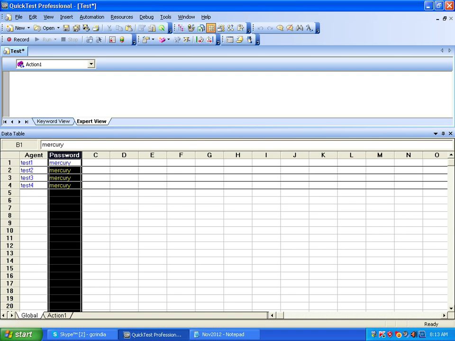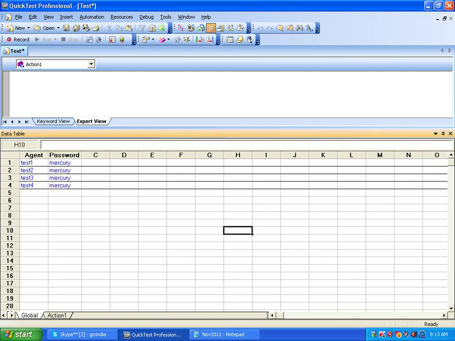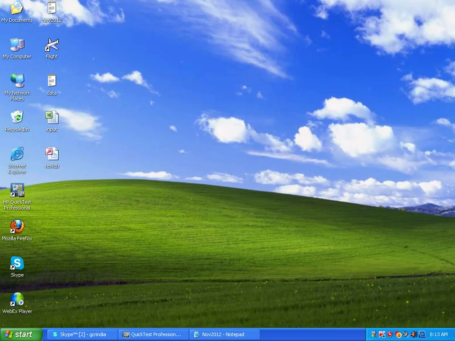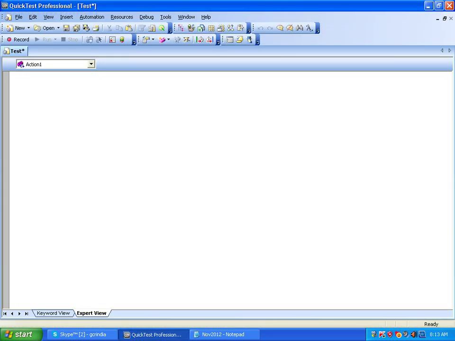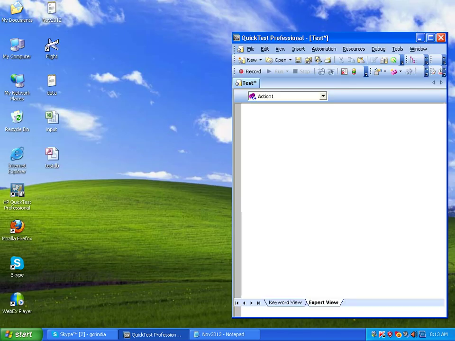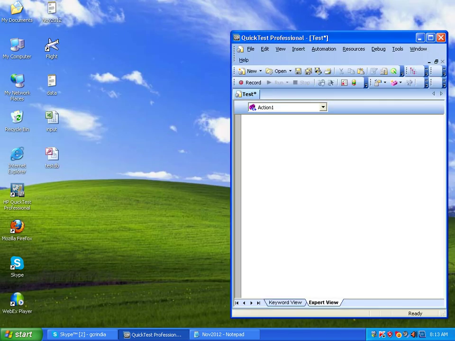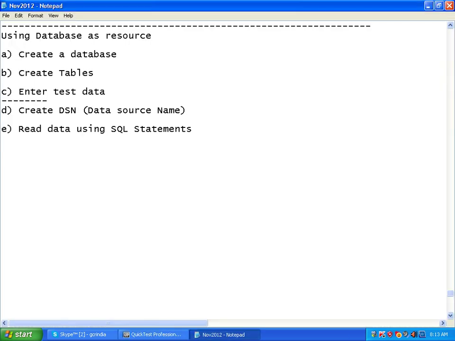Now we discussed all three possibilities. What are the three possibilities? Importing test data directly into the data table, importing test data from text files, and importing test data from databases. Next, one more thing is also there. Concentrate, this one is very important. Fourth one, hybrid data driven testing. Don't confuse.